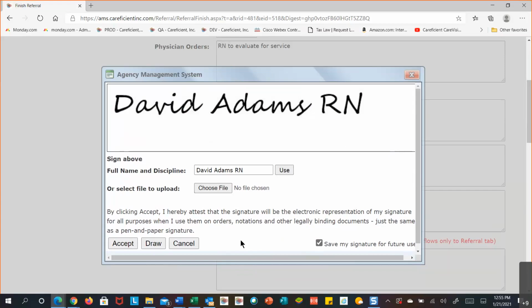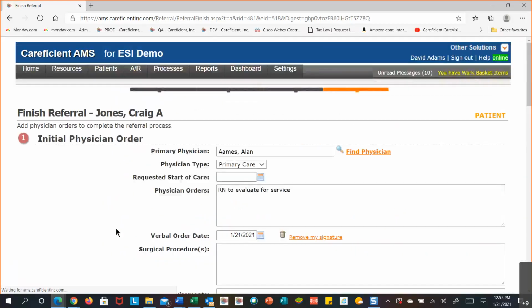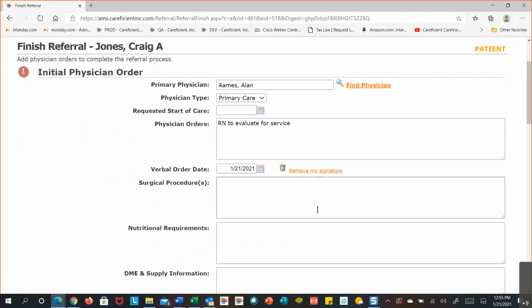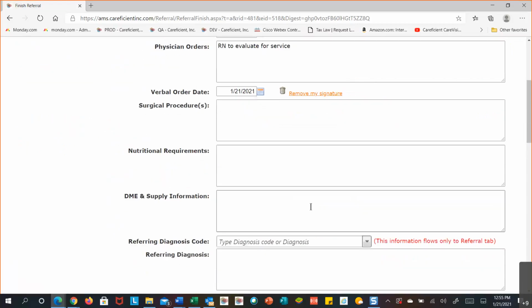Once you do this one time, then the signature will be available on everything you sign, which could be automated forms, it could be service notes, it could be orders, care plans, IDT documents, and so on. It can be all of them. So when you obtain the signature, just hit the accept. Now this screen doesn't show the signature, but I'll show you where the signature is.